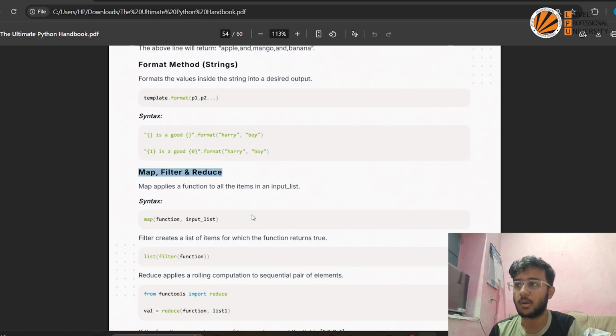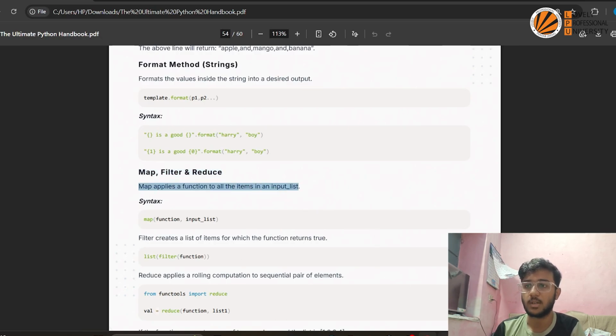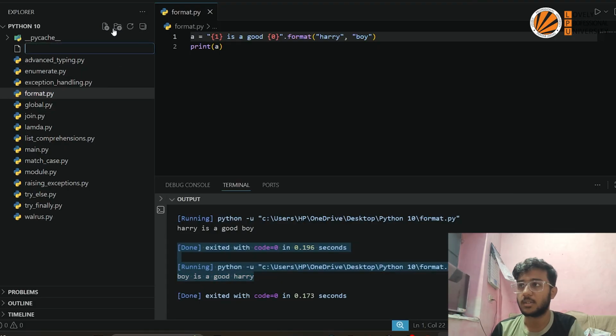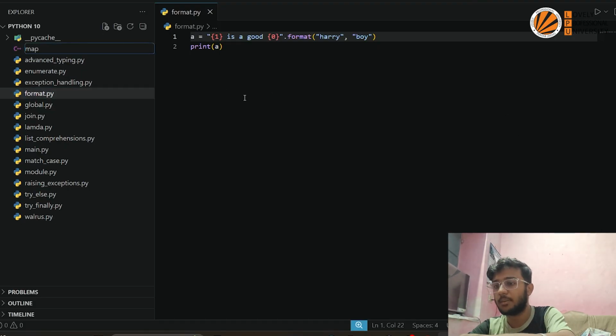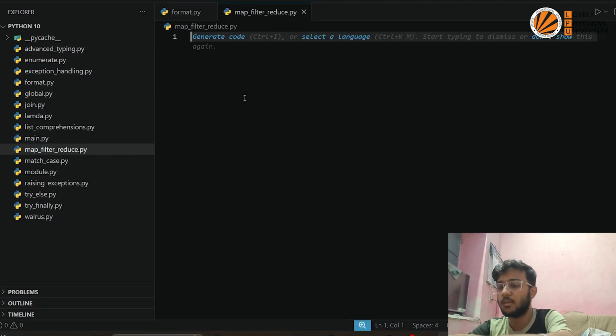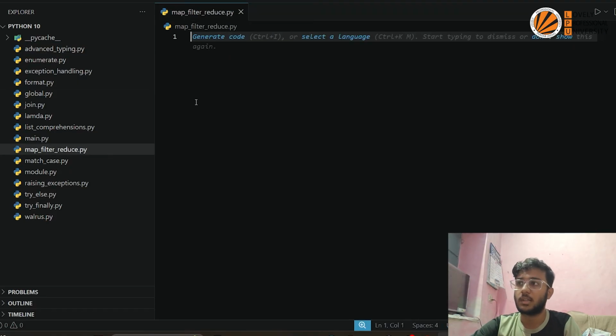Let's move ahead to map, filter and reduce. Map applies a function to all the items in an input list. Let's understand what this is. Now making another file here, map filter reduce. Double R in there, so I have to remove it and name it reduce dot py. Just like this, I have created another file here.